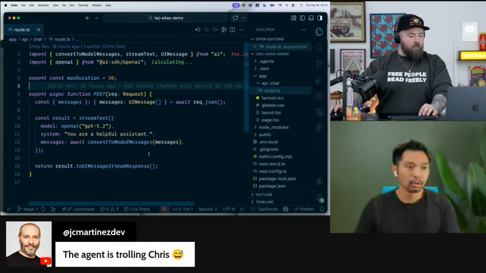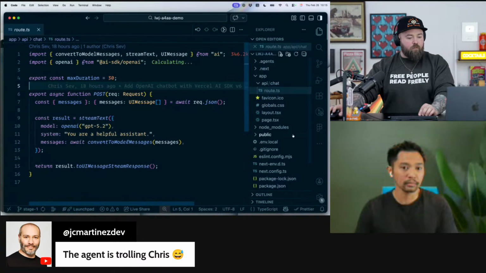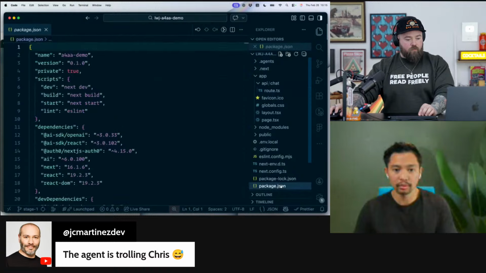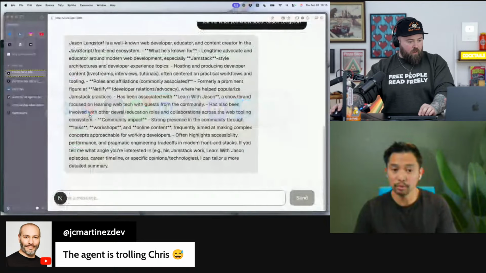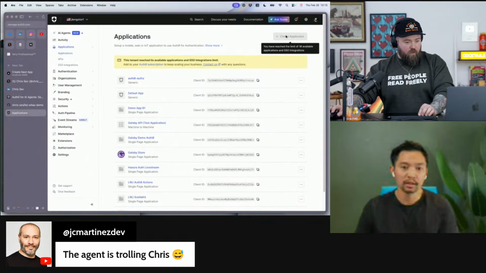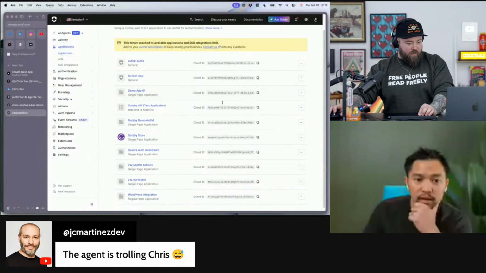So next up, let's add on some authentication here. To do this, we're going to go grab an Auth0 app. So go to your Auth0 dashboard. I have it open here. I've reached the limit, so I'm going to delete one of these.